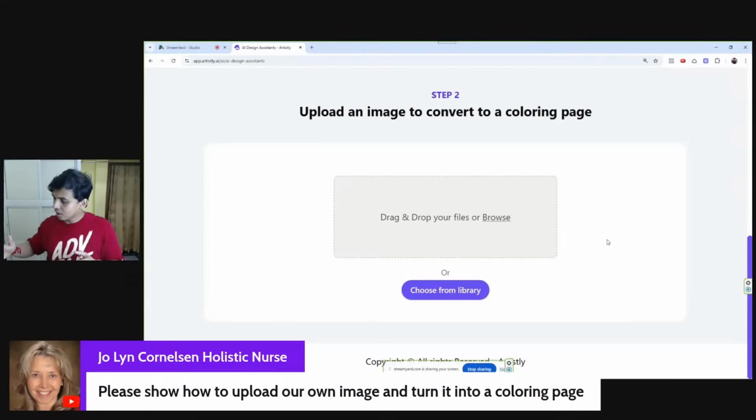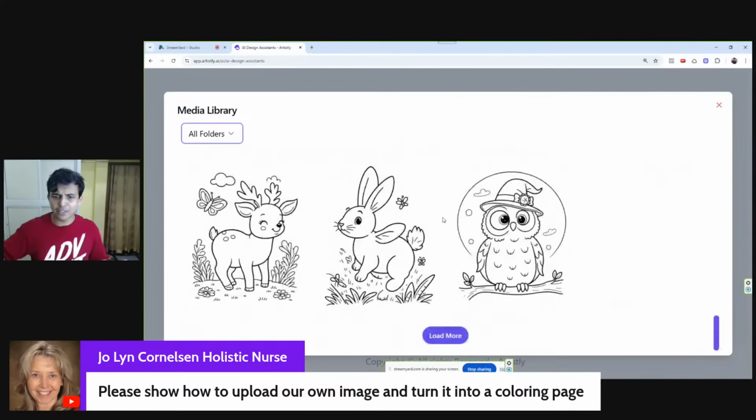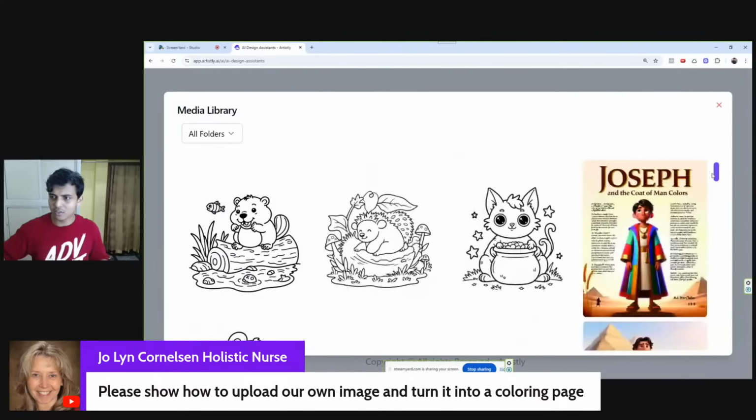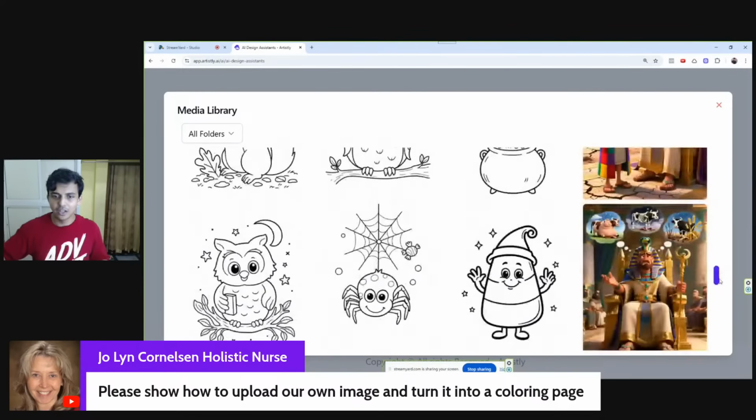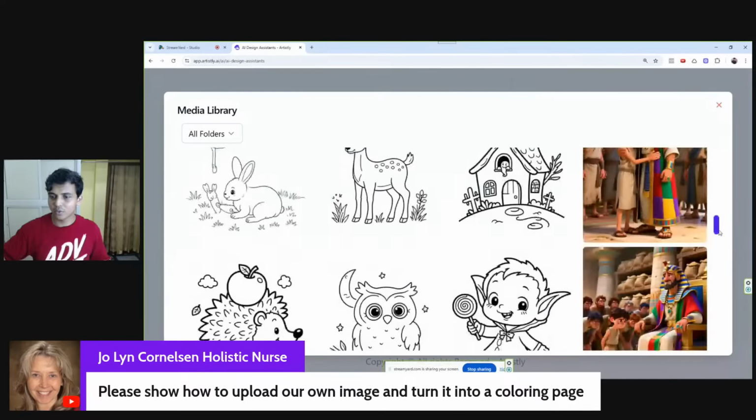Can we turn our family pictures into a coloring page? Yes, you can, for Christmas. Upload it, or you can choose from the library. I'm going to pick from the library because I don't have any image right now, so all these are just testing. Let me see if I can find a real quick image.